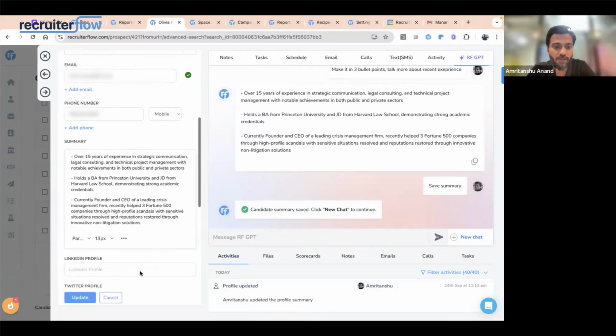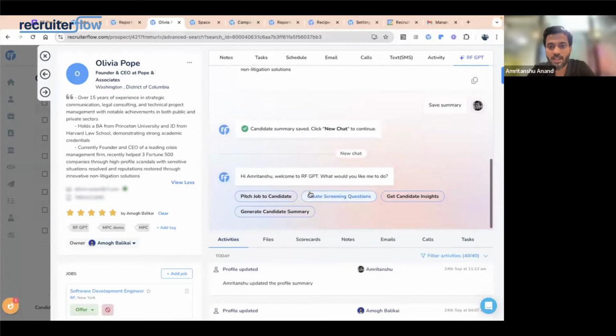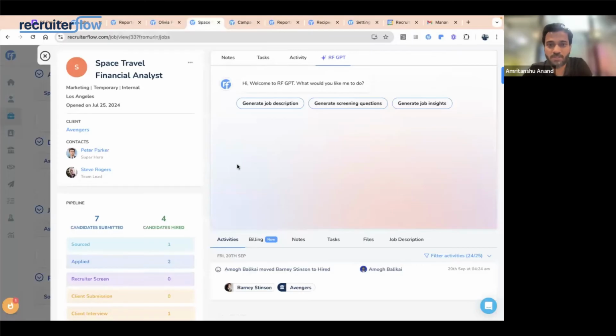Or if I want to do certain more actions using RF GPT, I can just click on new chat, and then I can use other prompts as well. So, as I mentioned earlier, I can create screening questions. I can pitch a job to the candidate as well. Now, RF GPT, apart from supporting candidates, starting Monday, also supports your jobs page.